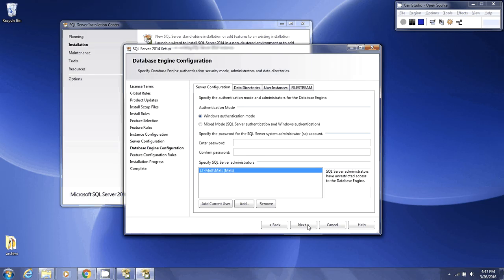This is my laptop, that's what we're calling it. Windows Authentication Mode. I like to keep it that way. That way, the user that I'm logged into right now is me. I want to make sure that I am an administrator for this database.